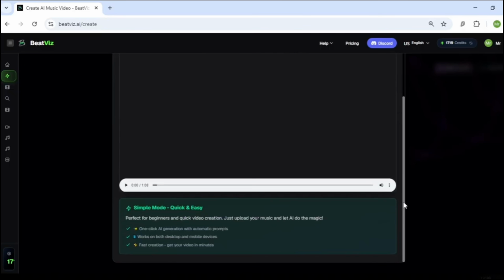Beat Viz AI Simple Mode. Quick and effortless. Perfect for beginners and anyone looking for fast video creation. Simply upload your music and let the AI handle the rest. One-click AI generation with automatically generated prompts, fully compatible with both desktop and mobile devices. Rapid video creation, receive your finished video within minutes.